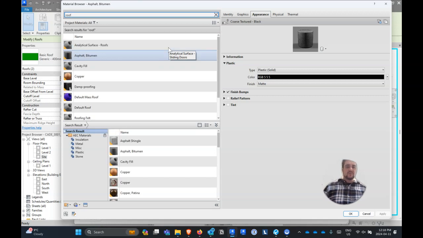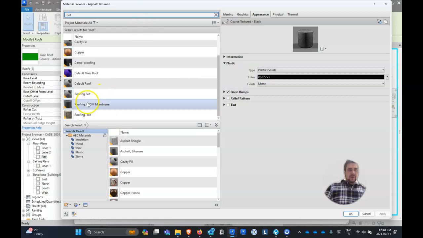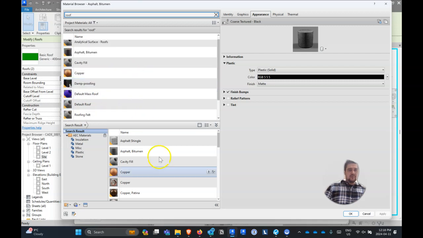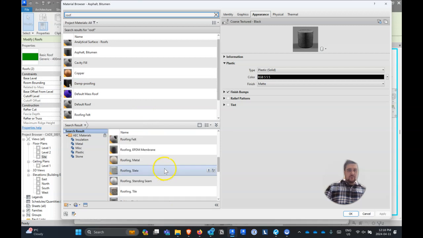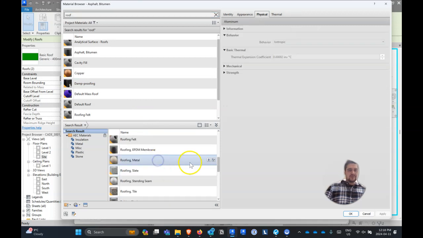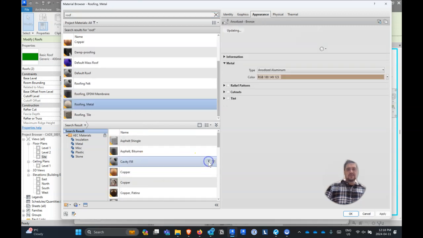Let's just type in roof and see what comes up. We have asphalt shingles, roof EPDM, roof tile. So there's not really a lot of great roofs in here. So roof metal, so we can bring that one up. We'll use that one as a basis.